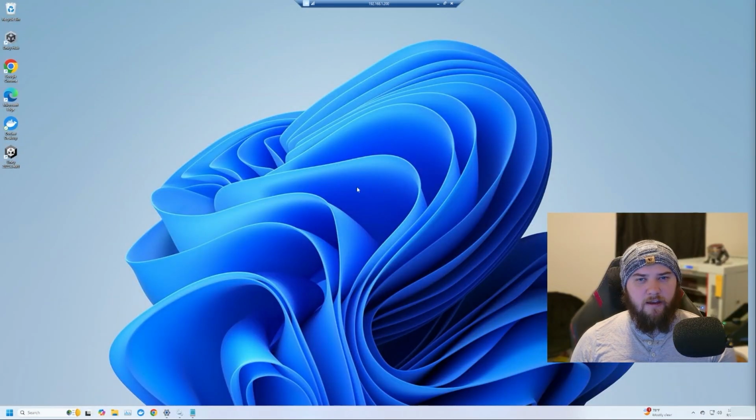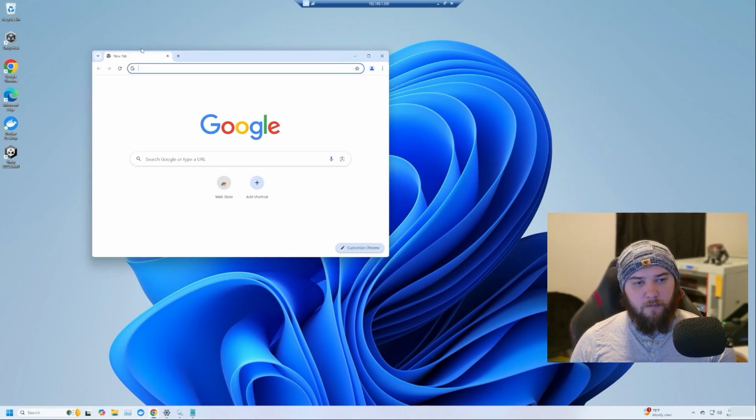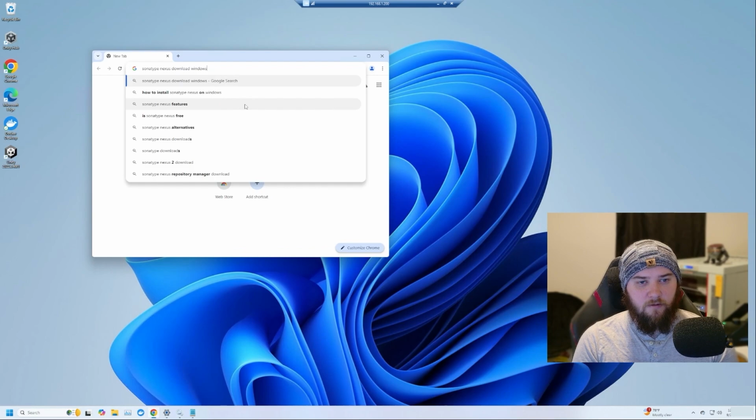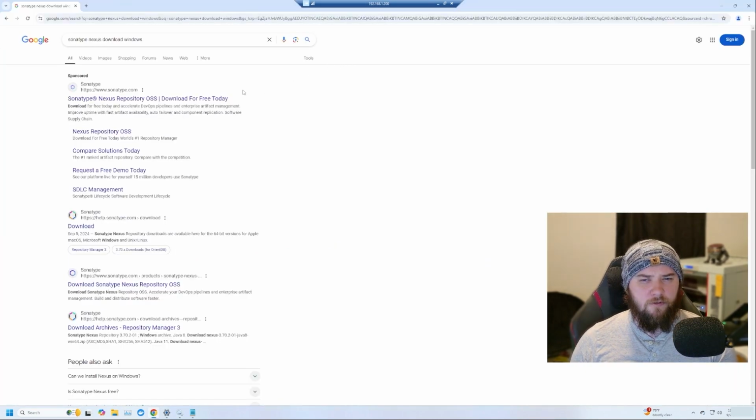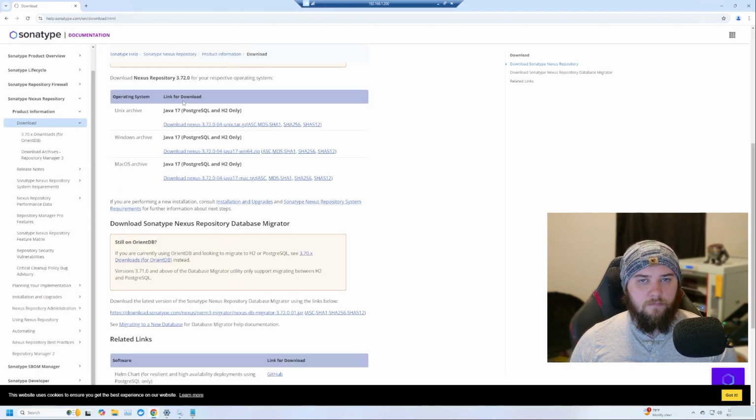I'm going to have my service running on the same PC that I have Jenkins running on. So I connected using remote desktop and opened up the browser. I typed in Sonatype Nexus download Windows and pressed enter. I'm going to full screen it. Ignoring the sponsored result at the top, I'm going to download. Scroll down just a little bit. There's a Windows archive here. Go ahead and download the zip file. It may take a minute for it to download everything.